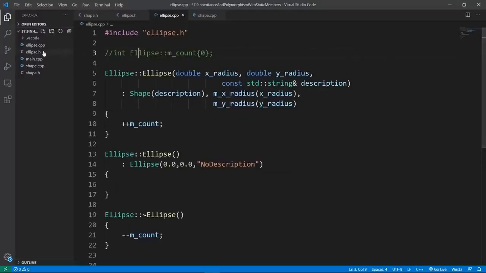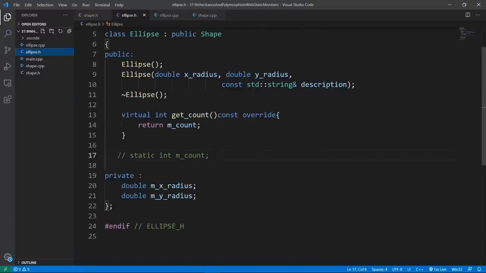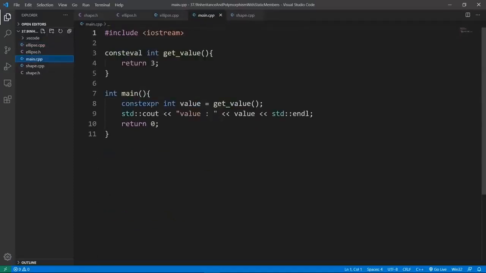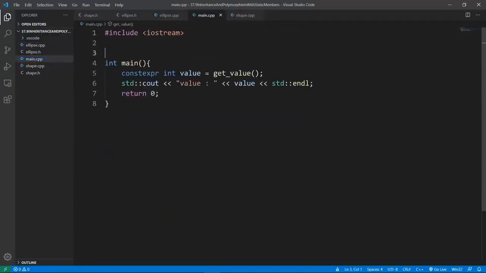We can also go in ellipse and make sure the constructor is taking std string views where we are needing strings. We can do that and hop over to the CPP file and do that, std string view. I think this is going to make Visual Studio Code happy by now. We can hop over to the main CPP file and clean it up a little bit.